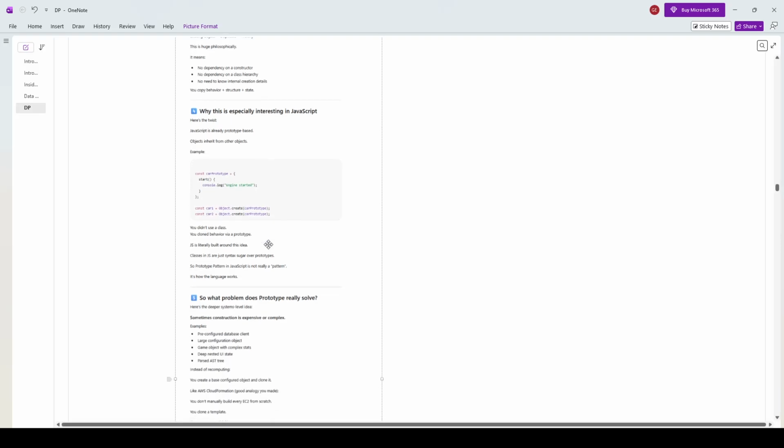So you didn't use a class. You clone behavior via a prototype. You didn't need to use a class or the other overhead of a class-based language. So JS is literally built around this idea. Classes in JS are just syntax sugar over prototypes. So the prototype pattern in JavaScript is not really a pattern, it's how the language works.